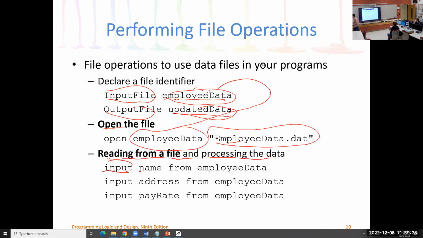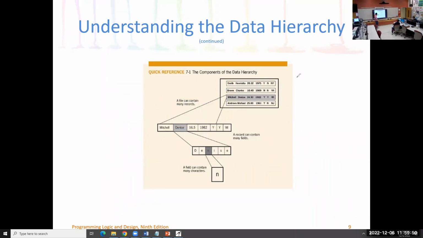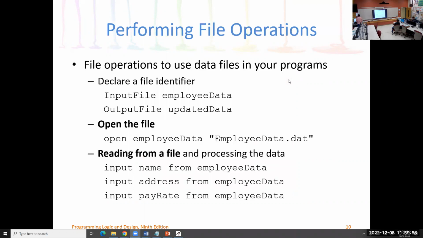Now think about this one. If you go back to the record, you see that for each specific employee, you have the record: the first name, the last name, and I think the pay rate, right? So when I open the file here, I store it into the employee data. I get the name from the employee data, I get the address from the employee data, and you have the pay rate. Make sense? Later on, I will show you how to work with this.